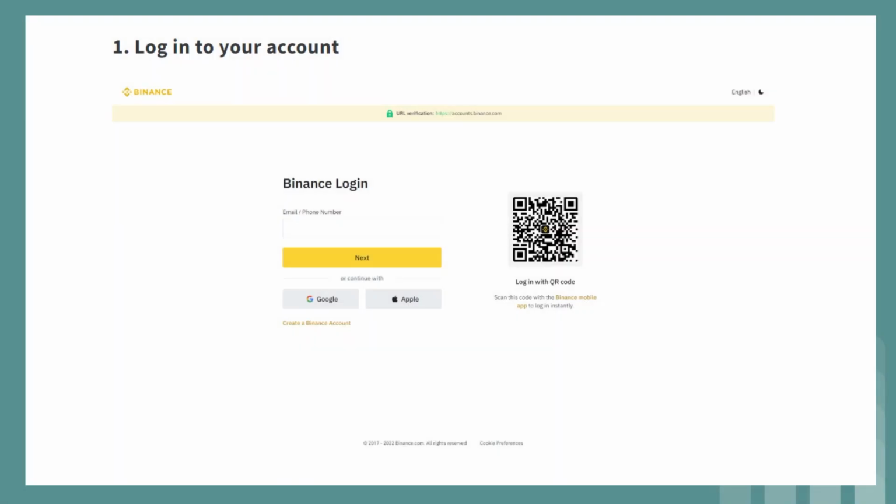First, you have to log in to your account. Once you're inside, open the withdrawals page by clicking the gray withdraw button in the middle of the page. You have to select a currency and withdrawal method.